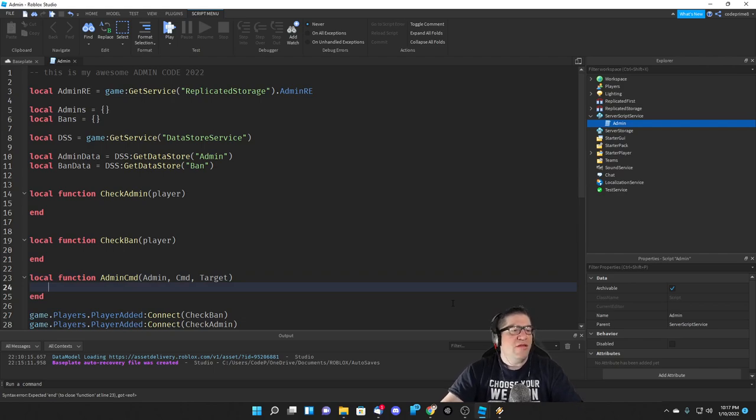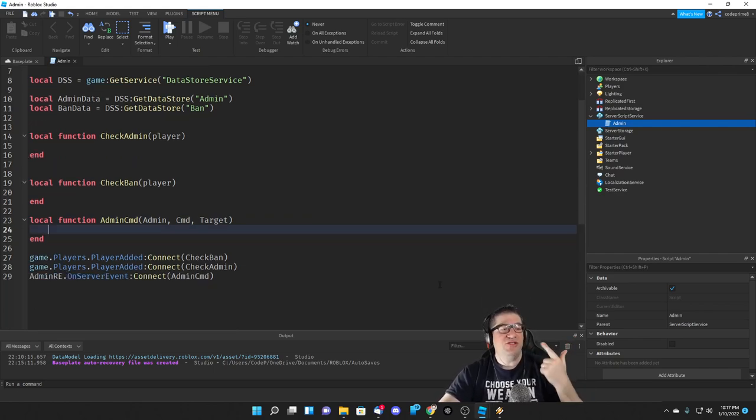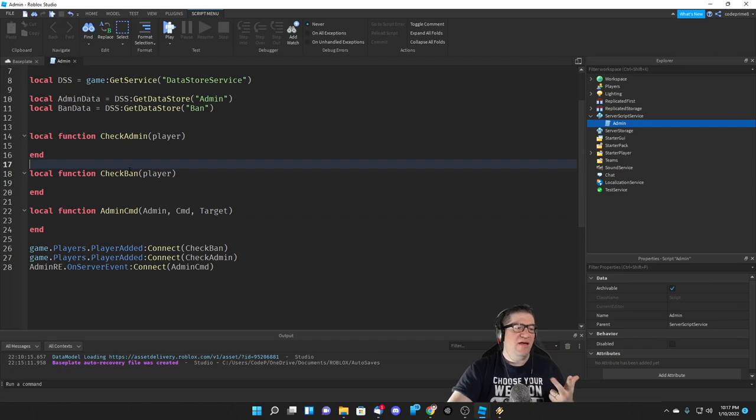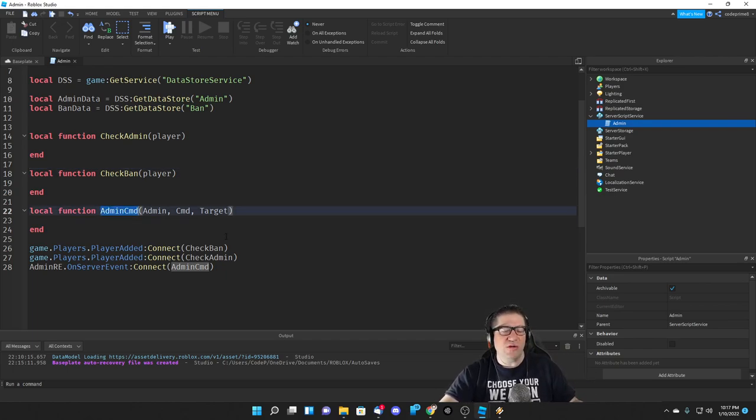So three main functions. We're going to check the admins, check if the player's been banned, and then we're going to activate the actual command. So this way, if somebody sends a command to that remote event, the server side is going to check to see if they're actually on the admin list. If they're not, then we're going to return a false.